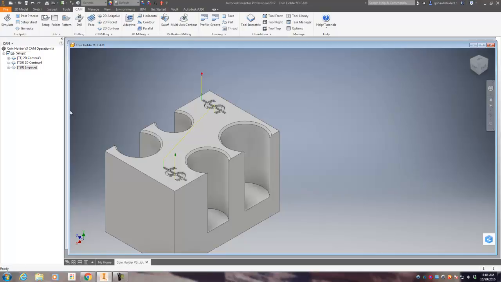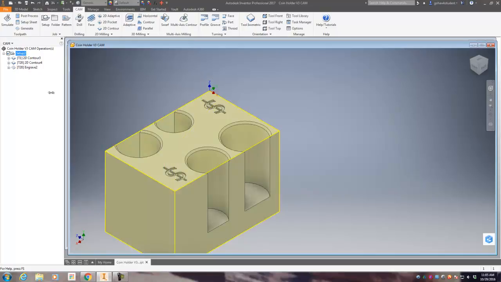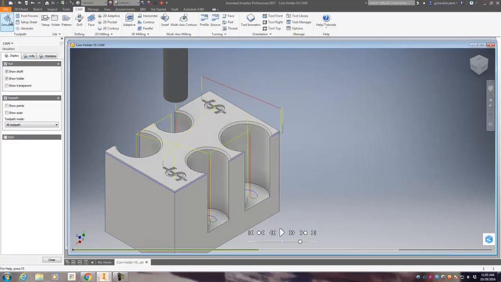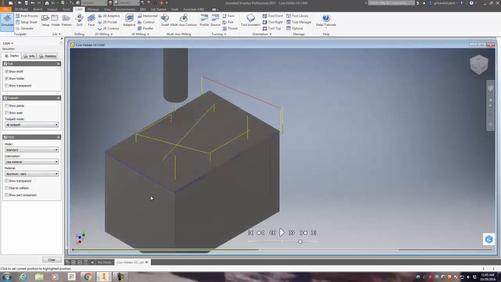Now, last but not least, all your toolpaths have been created, so let's simulate this and see what it looks like. So we'll click on Setup right here to highlight all of these toolpaths basically, and then we'll come over here to the Simulate tab and turn the stock on. Shows basically a solid part. Hit play. If we want to, we can speed that up by clicking this little slider down here.